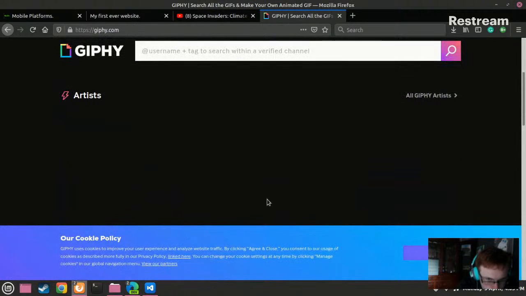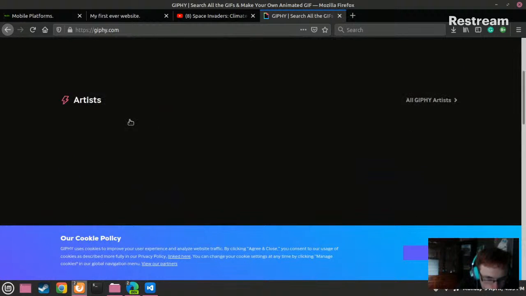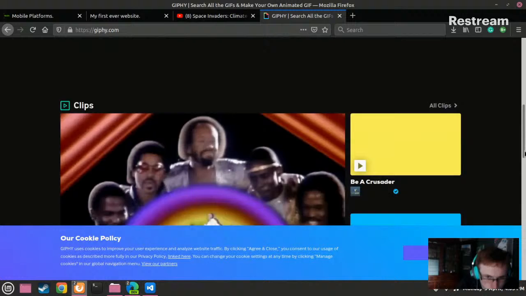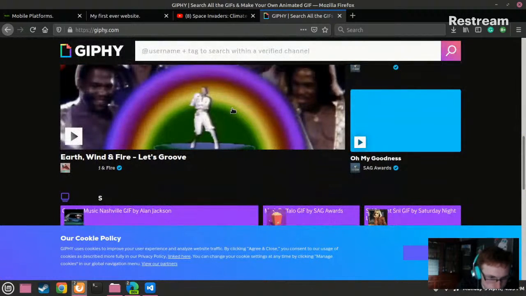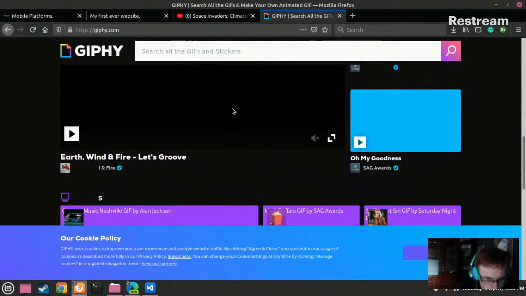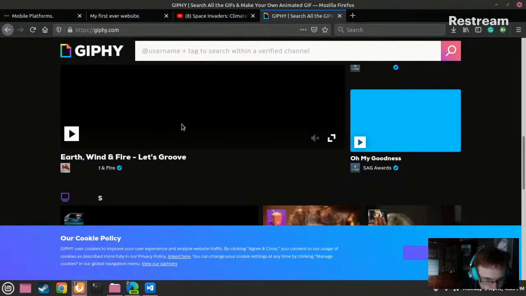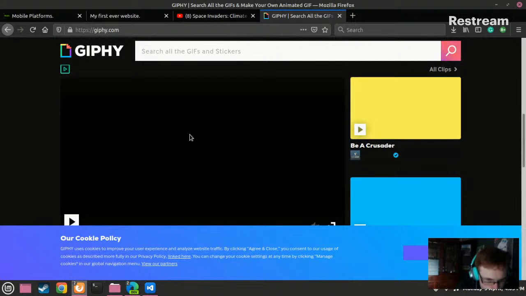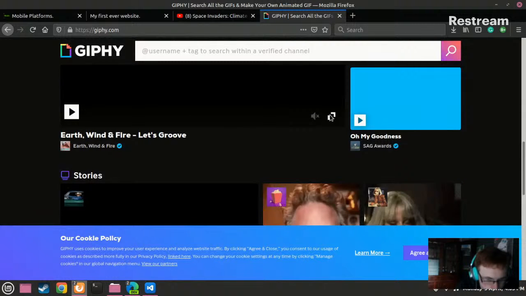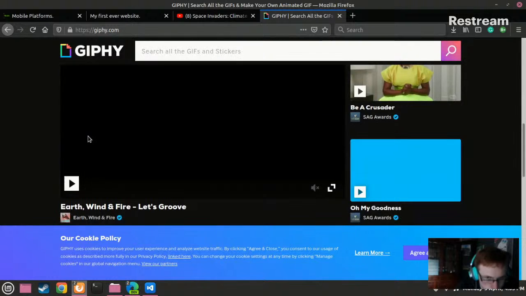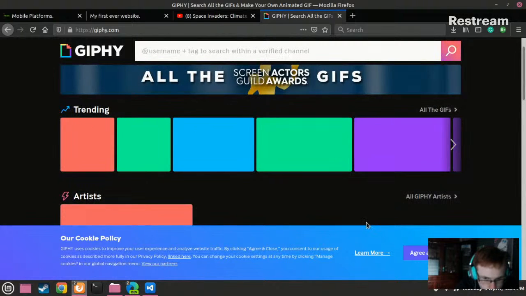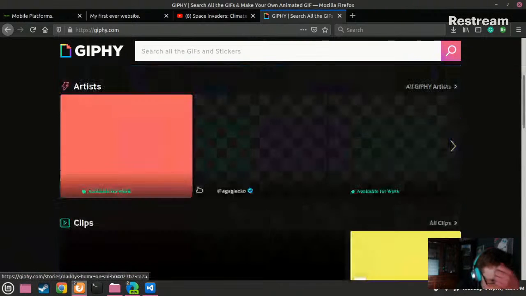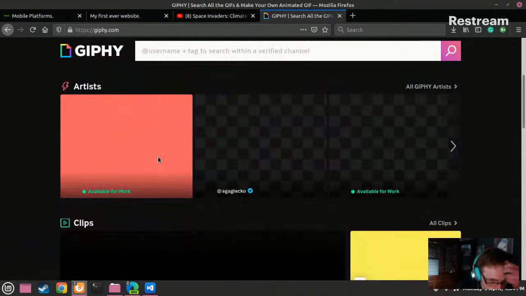So if we want, for example, just wait for it to load. Let's add that one. It takes a while for it to load because I've got so many GIFs that it does lag. Just open up that. Why is it not loading? That is clips, isn't it? Agree and close. Just click onto that, for example, available for work. Yeah, I think we can add that one.